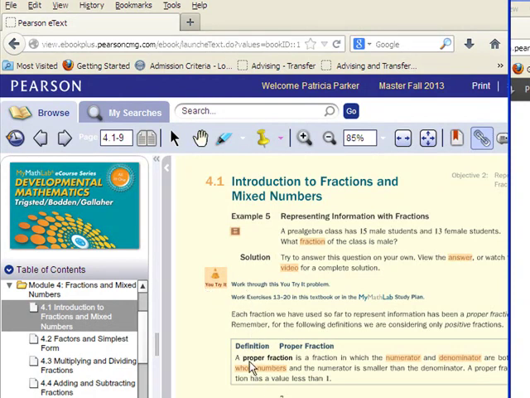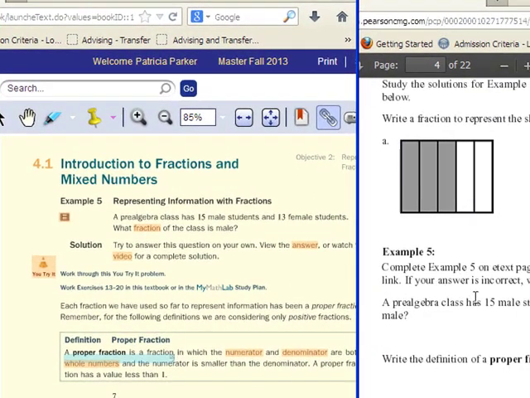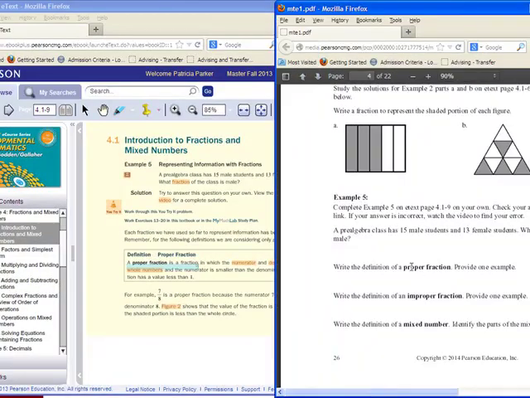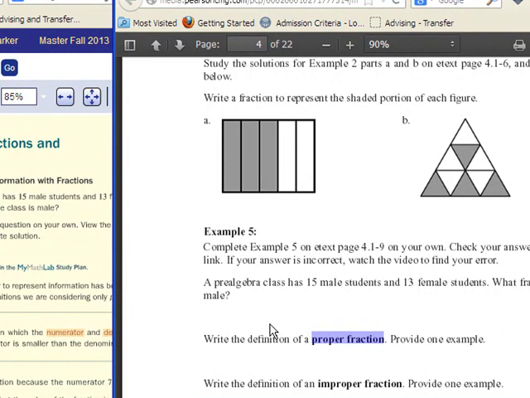We then go right back into the notes where we're talking about proper fractions. Over here, that's what we're going to fill in: what a proper fraction is, and provide an example. So the goal is that as you use the eText, you are filling in the guided notebook with your own words or with words out of the eText, but you want to make sure that you understand it.